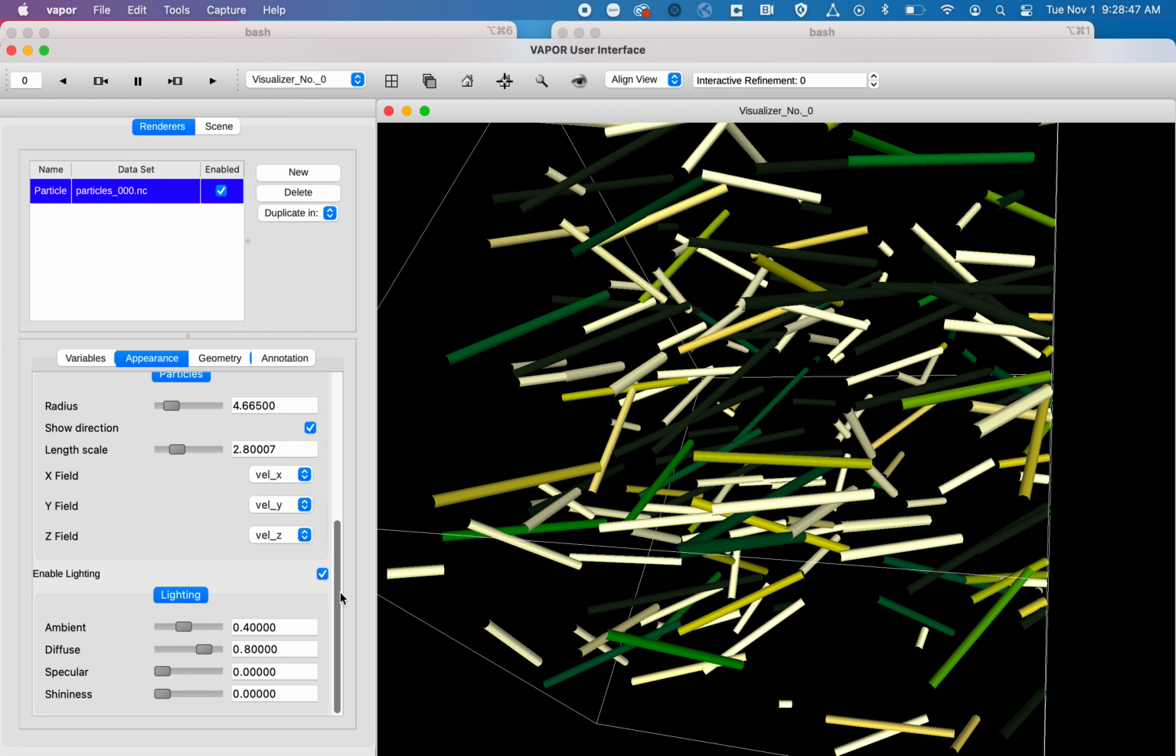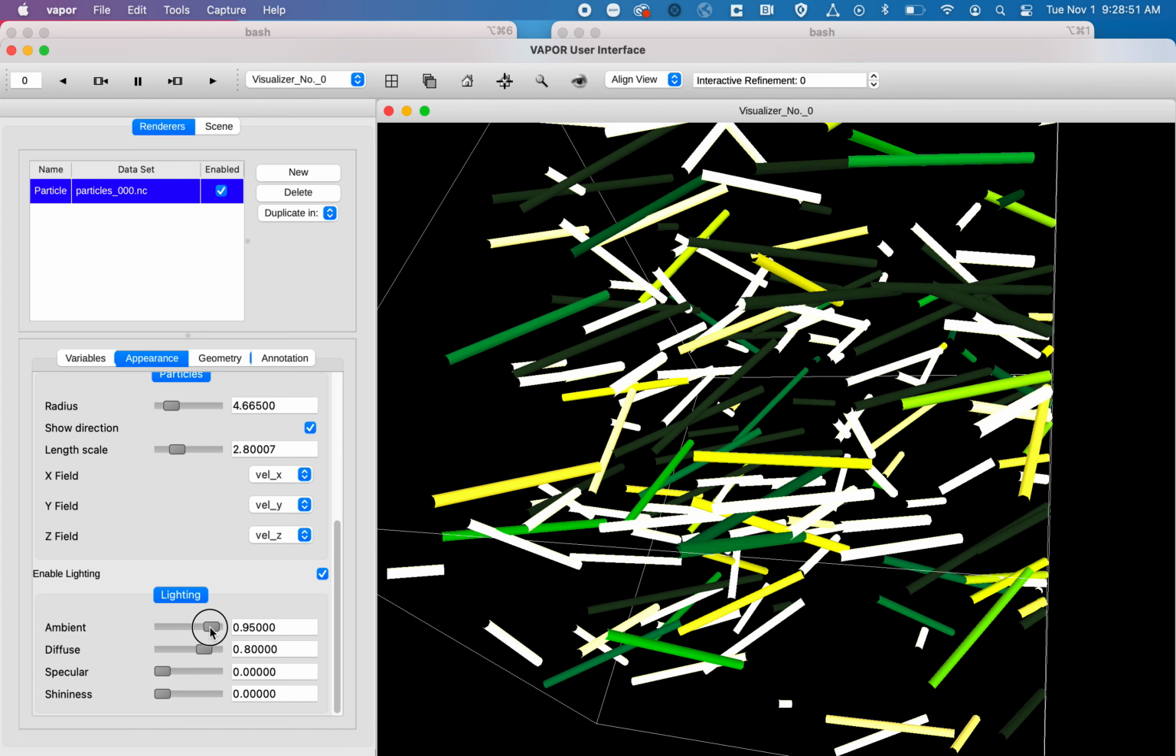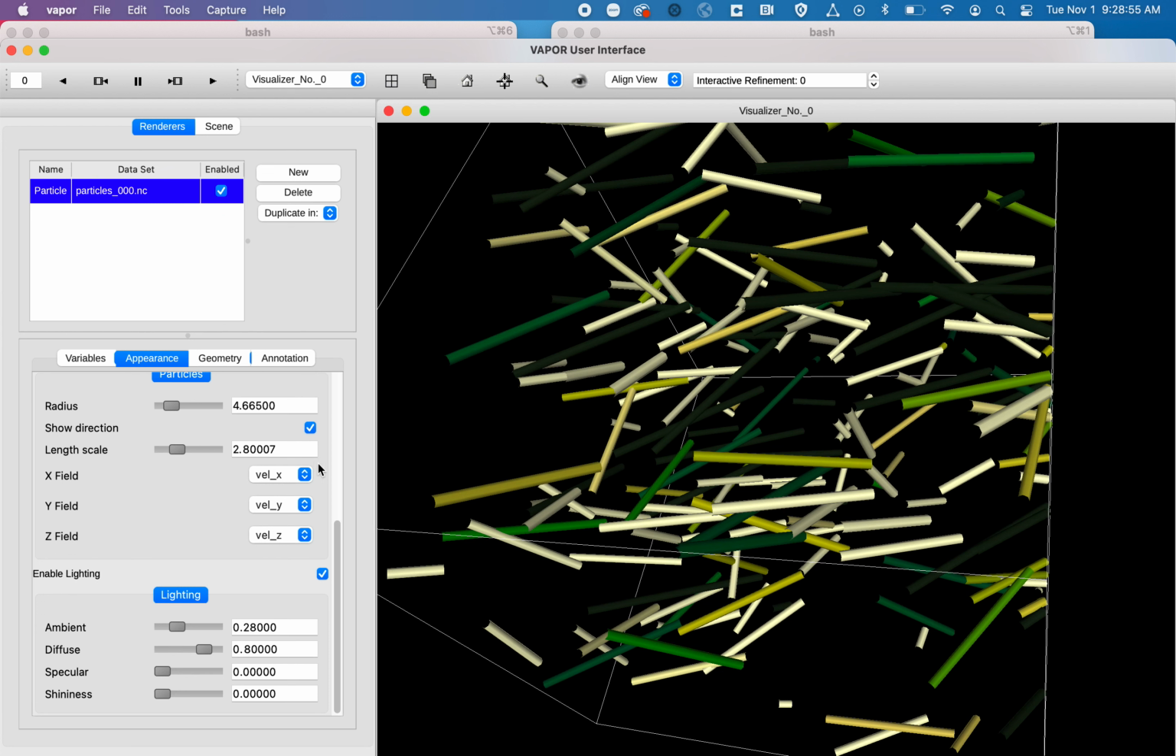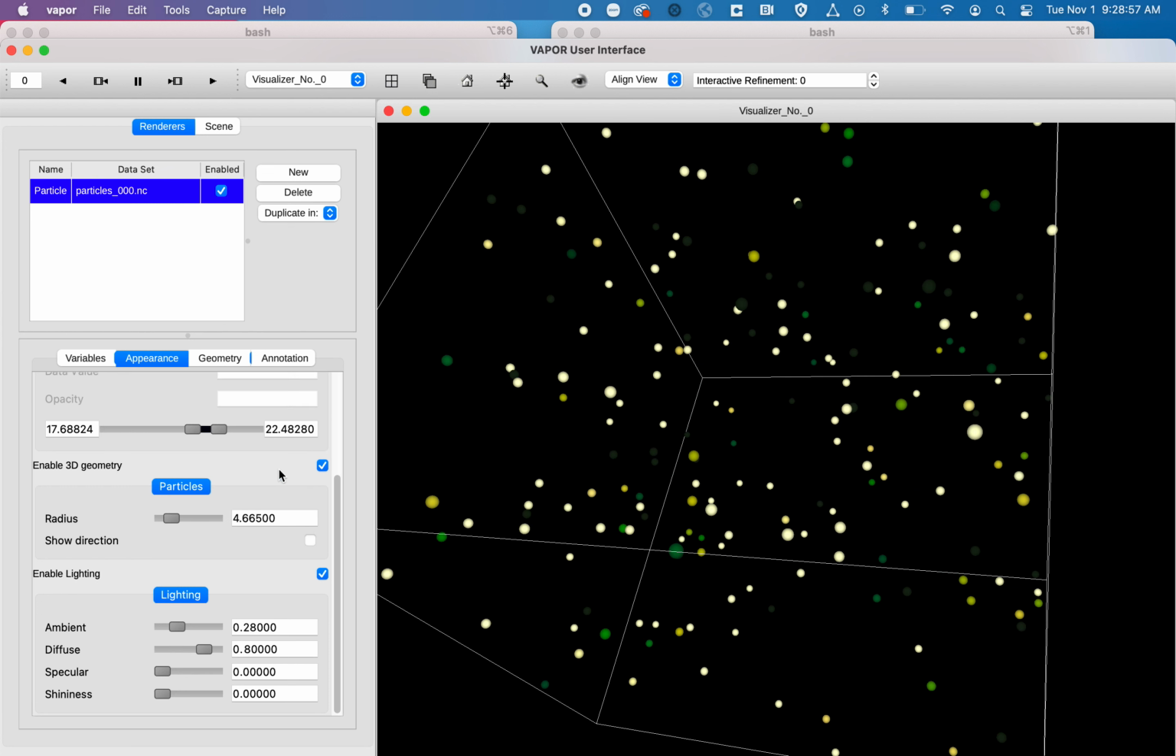The last set of features in the appearance tab would be the lighting field. You can do things like control the ambient lighting that's being applied to the tubes or spheres, whichever you are rendering. If I turn that off, we go back to spheres. But yeah, there's just controls for the ambient, diffuse, specular lighting, and the shininess of the material.